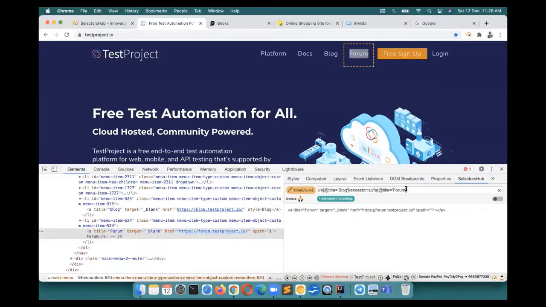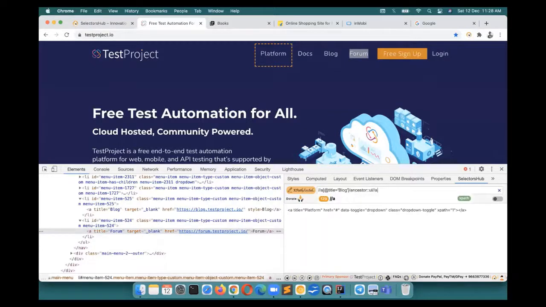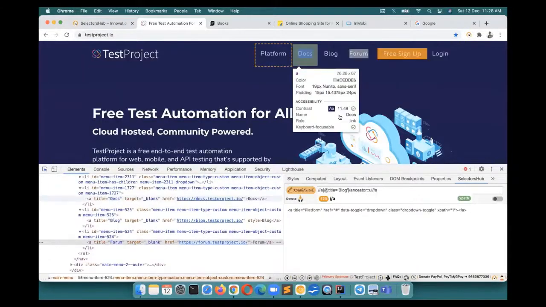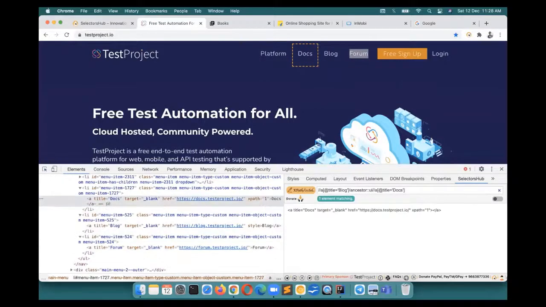I can just quickly replace either forum with platform, or I can just delete this and inspect this docs. Let's say docs we have to write with respect to blog. Then here I type and there. So this is how you can write the XPath with respect to some other element. This is one example I've shown you. You can practice it more, and there could be multiple ways.